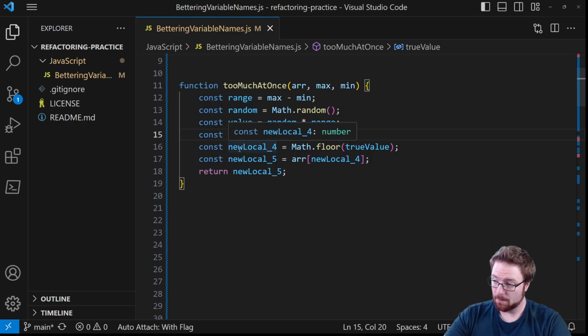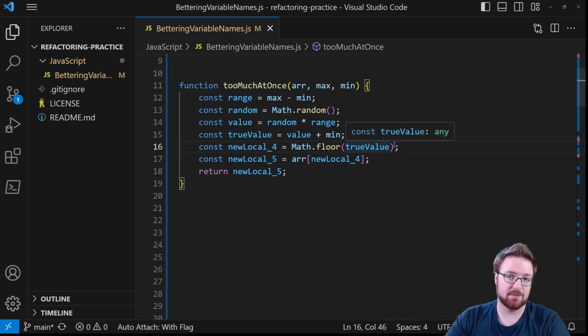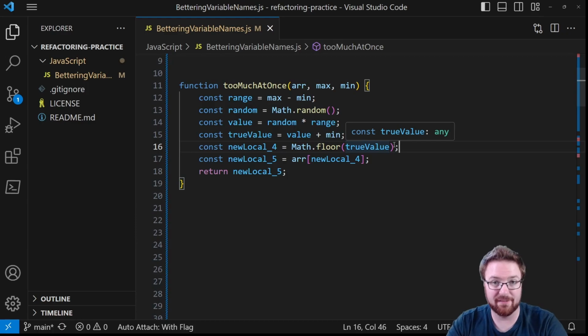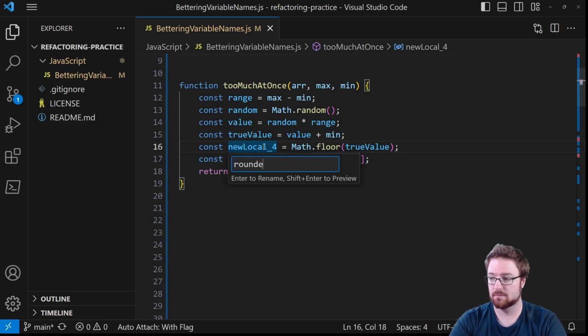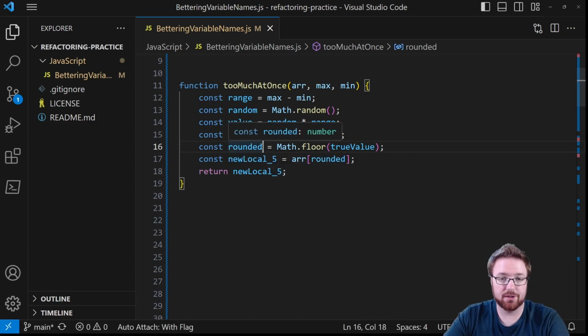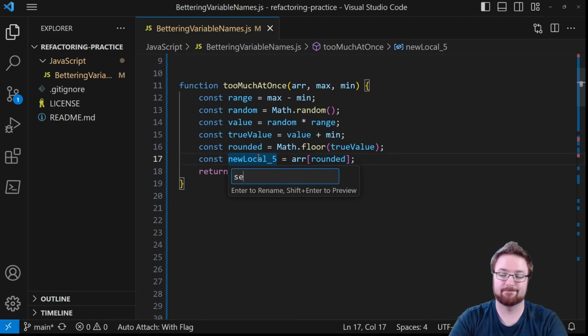On to new local 4, we are doing Math.floor of true value. Math.floor basically just means round down. So if you have like 4.7, Math.floor would turn that into just 4. You could also call it truncating the value. I'm going to call this rounded. It's just taking a decimal and turning it into a whole number. And we've got new local 5 as our last one. All it's doing is selecting something from an array. So I'm going to call this selection.